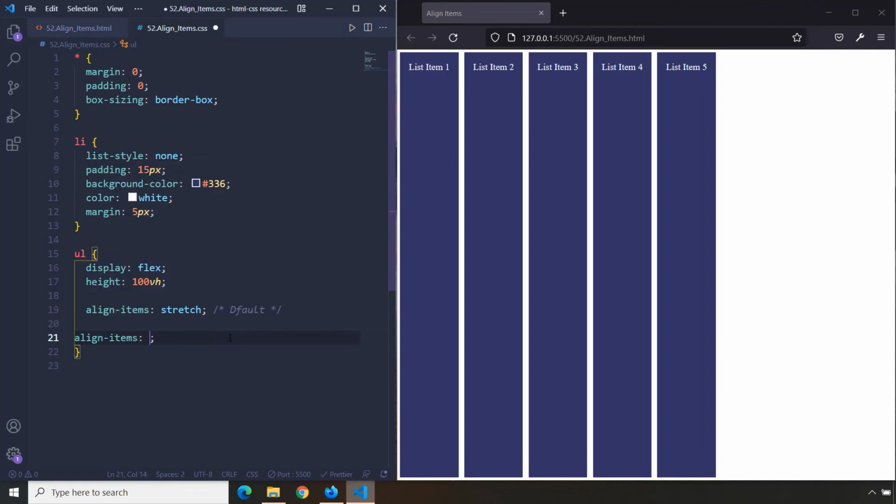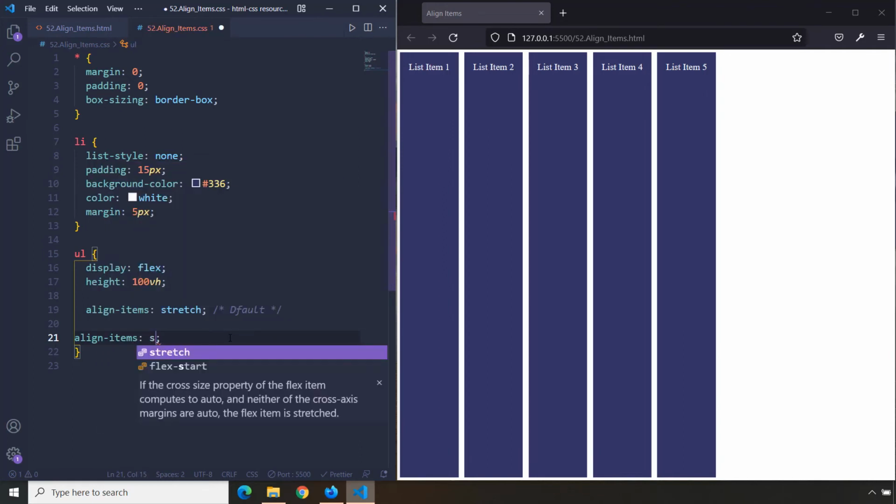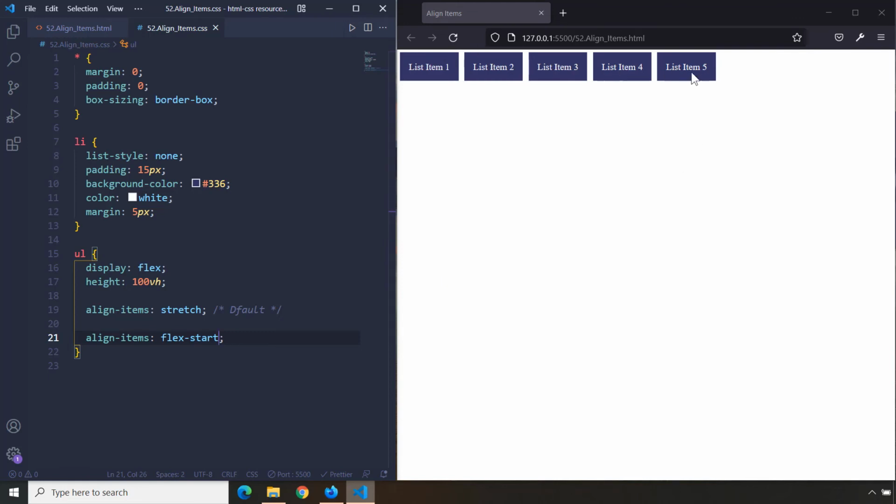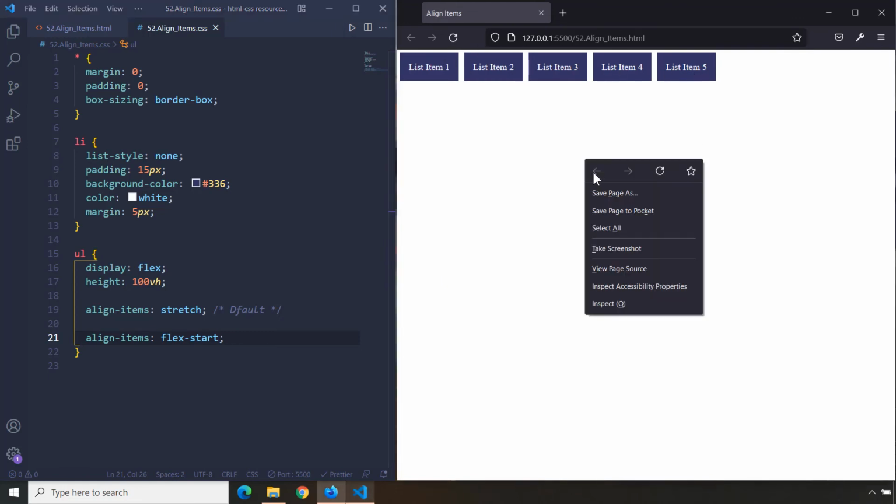Now let's take a look at another example of align items. We could set it to flex start. Flex start works in the same way as with the main axis, but on the cross axis. It is going to grab all the elements and move them collectively to the start of the cross axis. When the cross axis is vertical, the start is top and the end is bottom. Let's save that. You can see all the items no longer have the stretch behavior.